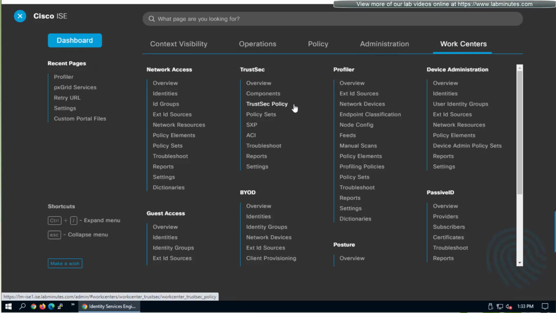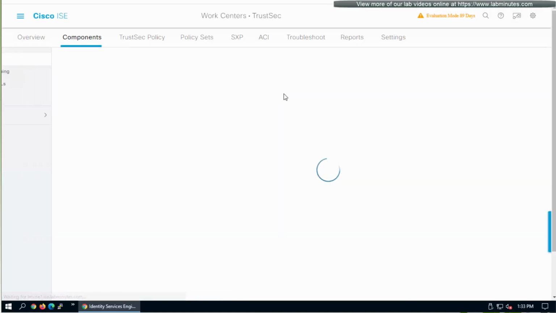but at least let me point out what is new in 3.0. Let's start with TrustSec. Let's take a look at TrustSec.